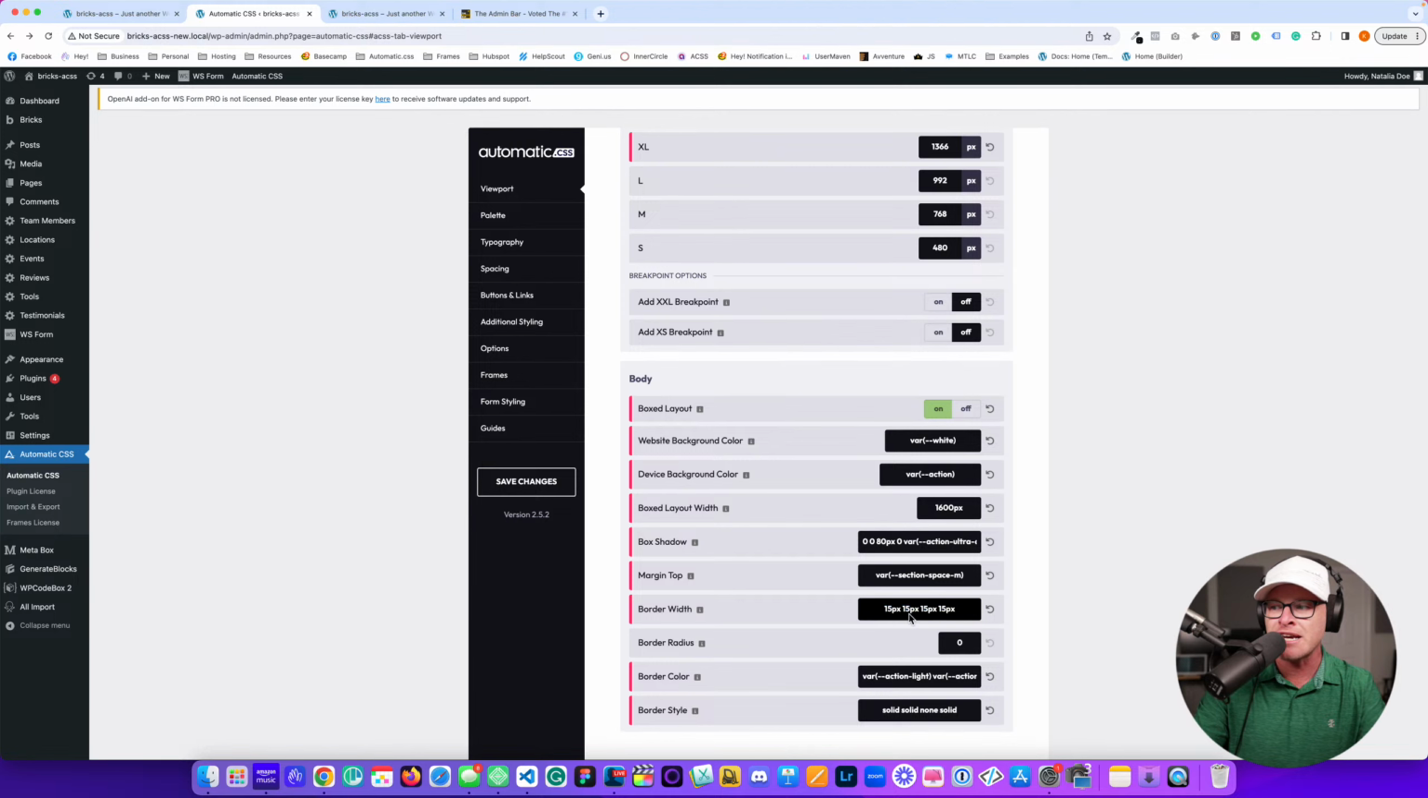Okay, so you can do anything that you want here with custom borders on your box layout, custom border radius on your box layout, border color. Again, you use more than one value. See, I have multiple values in here for border color. You can change the color of the border on every single side if you want to.